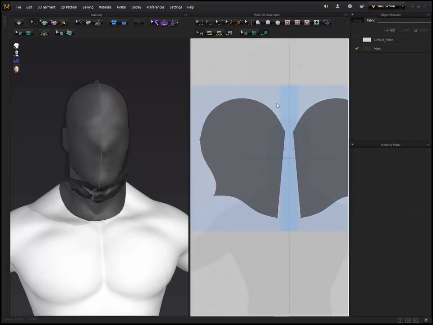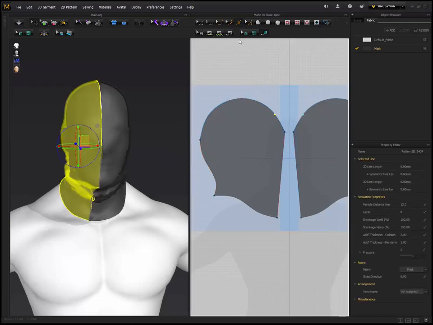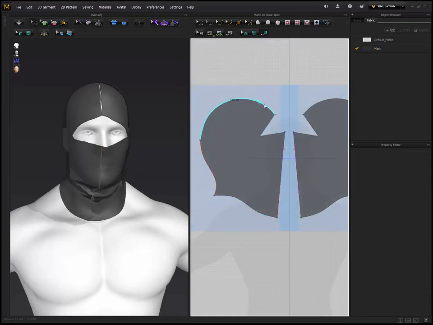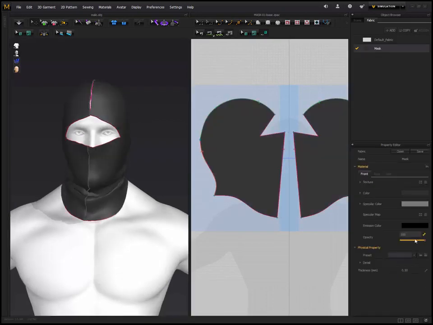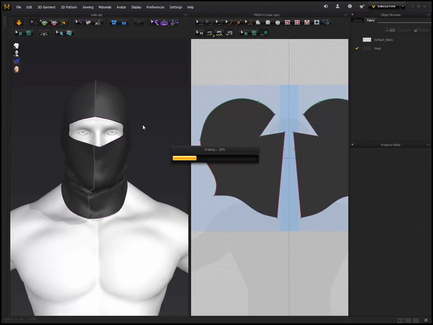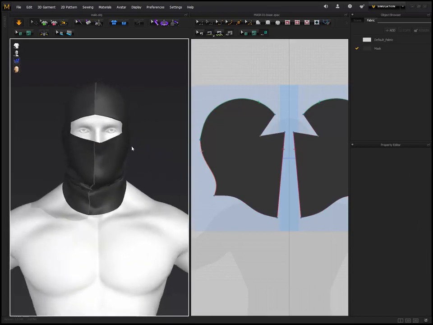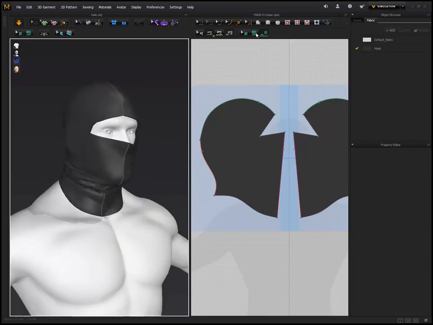To do that, I'm going to delete the seam I put on here. And then I'm going to add the eye hole area. So I'll add it about there. And then I'll add another hole there. So I'll just pull it out really quickly. And you can see it as it goes. And then make sure you re-stitch the top. I'm going to turn the opacity back to 100. And then sim it. So very quickly I got a quick hole in the mask.